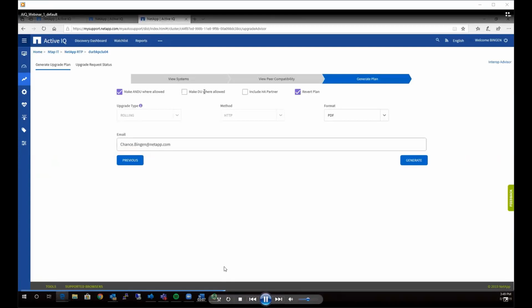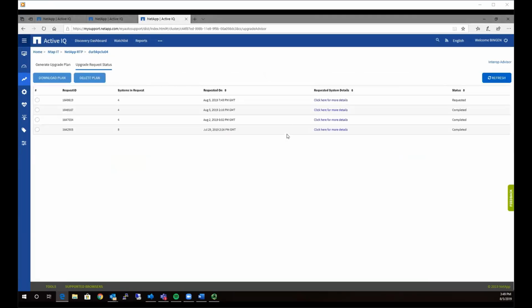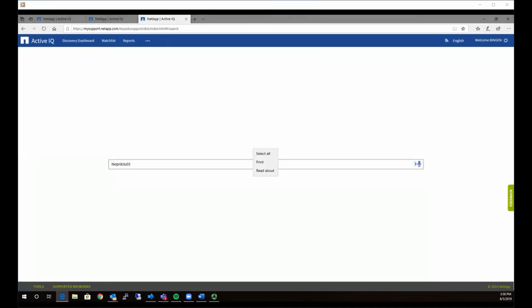On the Generate Plan page, here we'll keep non-disruptive checked, and we will check Include HA Partner. And we want to keep Revert checked as well in case we have to back out the upgrade. By the way, Upgrade Advisor won't do multi-hop upgrades like going from something like 8.3 to 9.6. You'll have to do your first hop, then generate a new plan for the next hop, and so on. You can check the status of any upgrade plan requests on this tab. Here we can see that the latest one is requested.